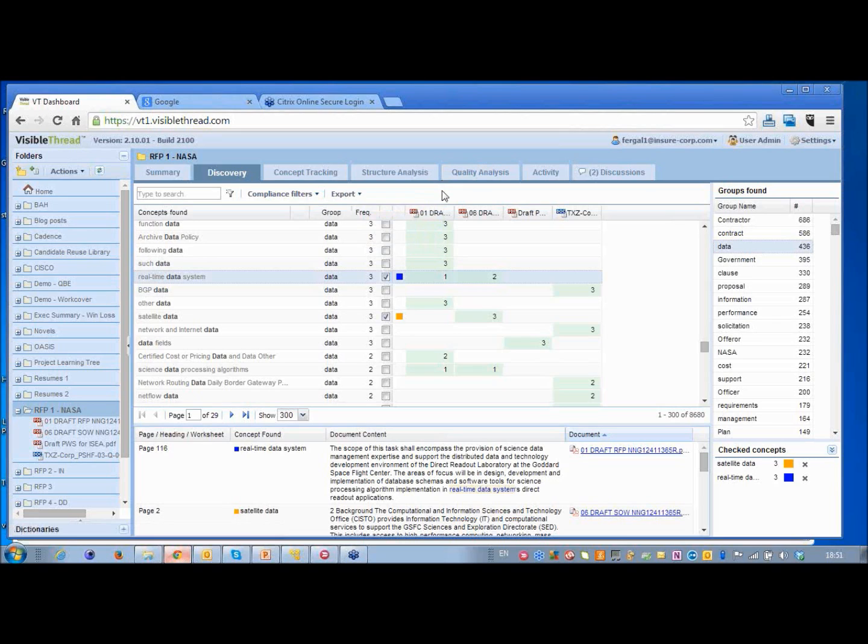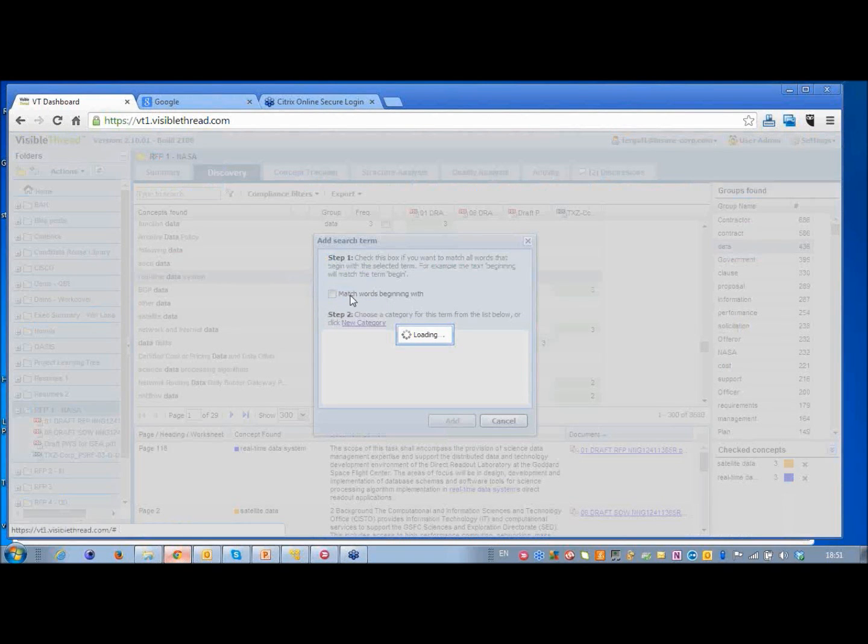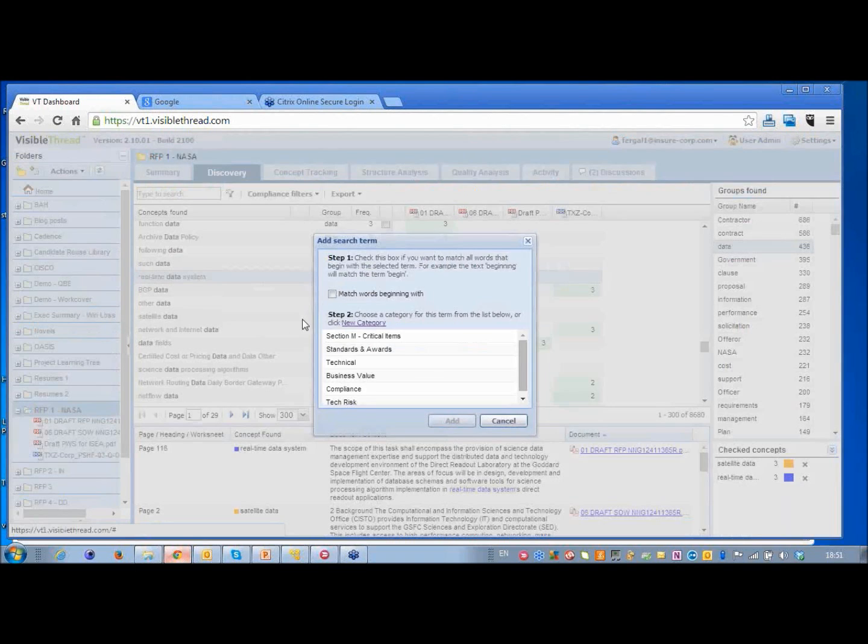So minor tweaks around the usability, but basically I would take that real-time data system and I would say add it to a concept list. And you can do multiple additions as well. You can flag multiple items in one click and add them into your concept list.